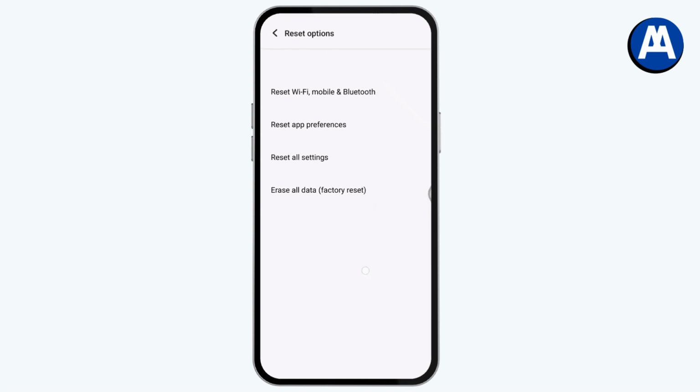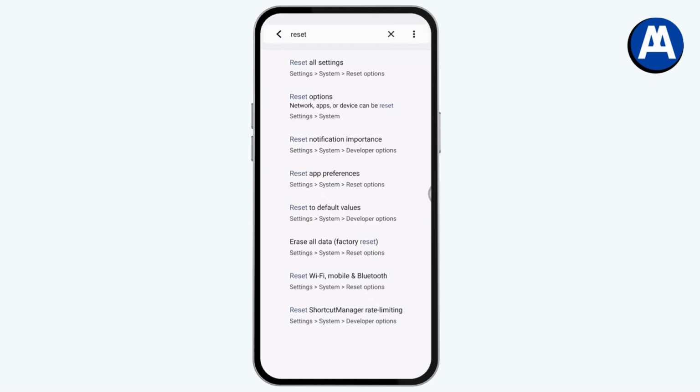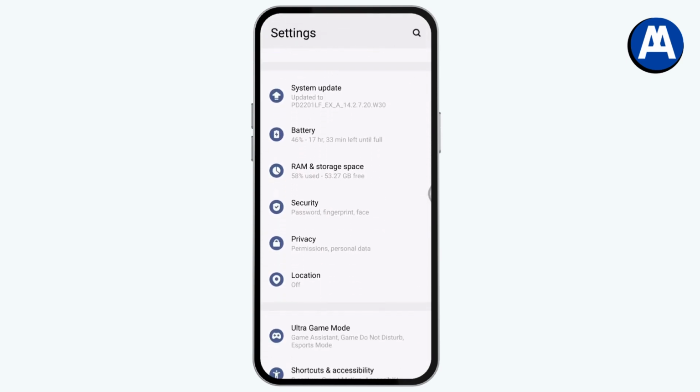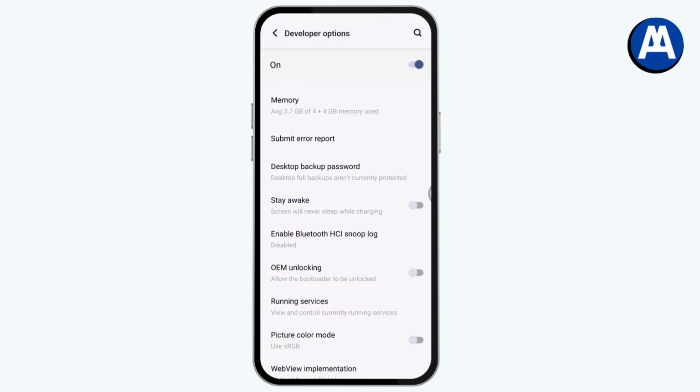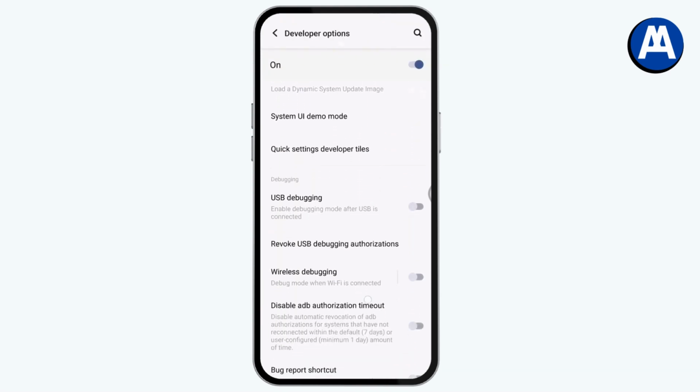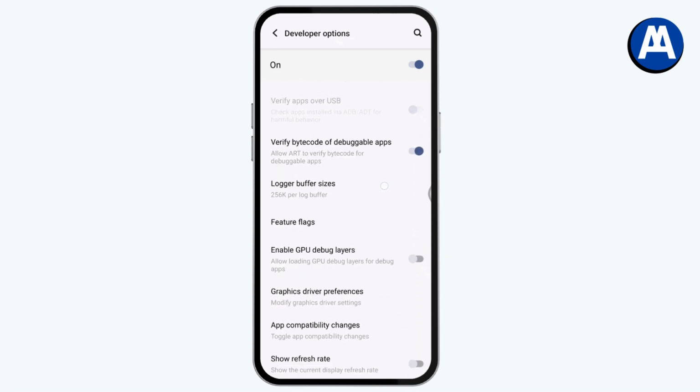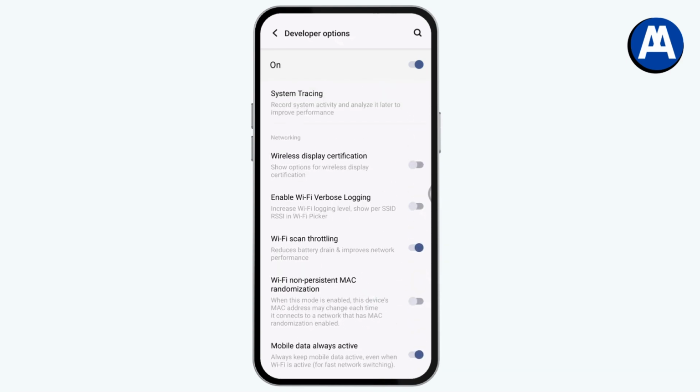Once you've done that, now you need to go back and you need to open up your developer options. So go with system and then you will have developer options. Tap on it, and under your developer options, now you just need to simply go with an option which is Wi-Fi scan throttling, and you need to toggle off this option.